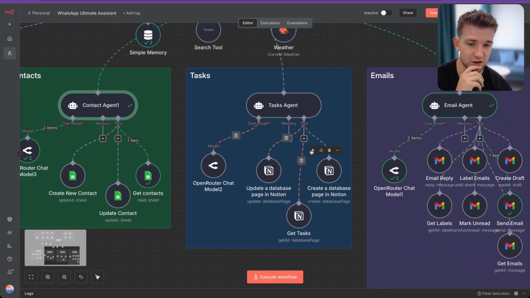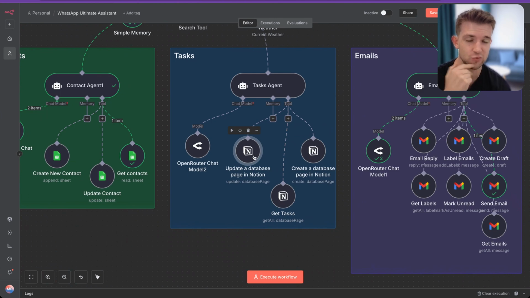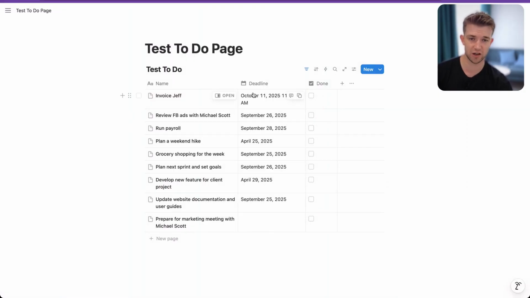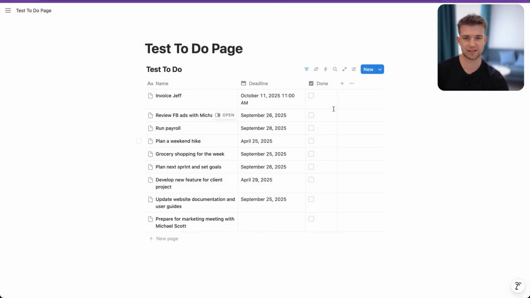Next, we have tasks. So same again, but we're using Notion this time to connect up. So we can update a page within Notion, which means changing the title, marking it as done or not done, changing the deadline. And over on n8n, we are allowing it to update to get tasks. So have a look at all of the tasks we've got there, and also create a page within Notion. And a database page is essentially like an item here. This is a database. And a database page is an item within the database within n8n.